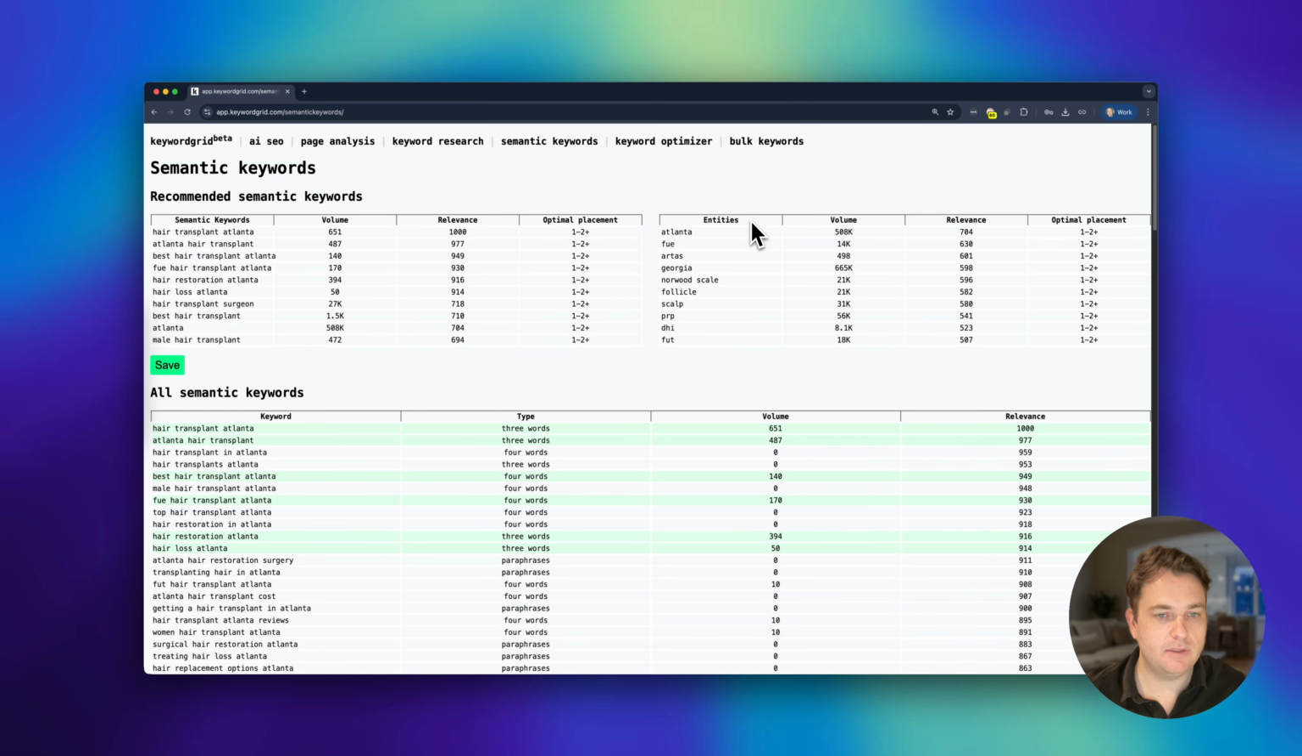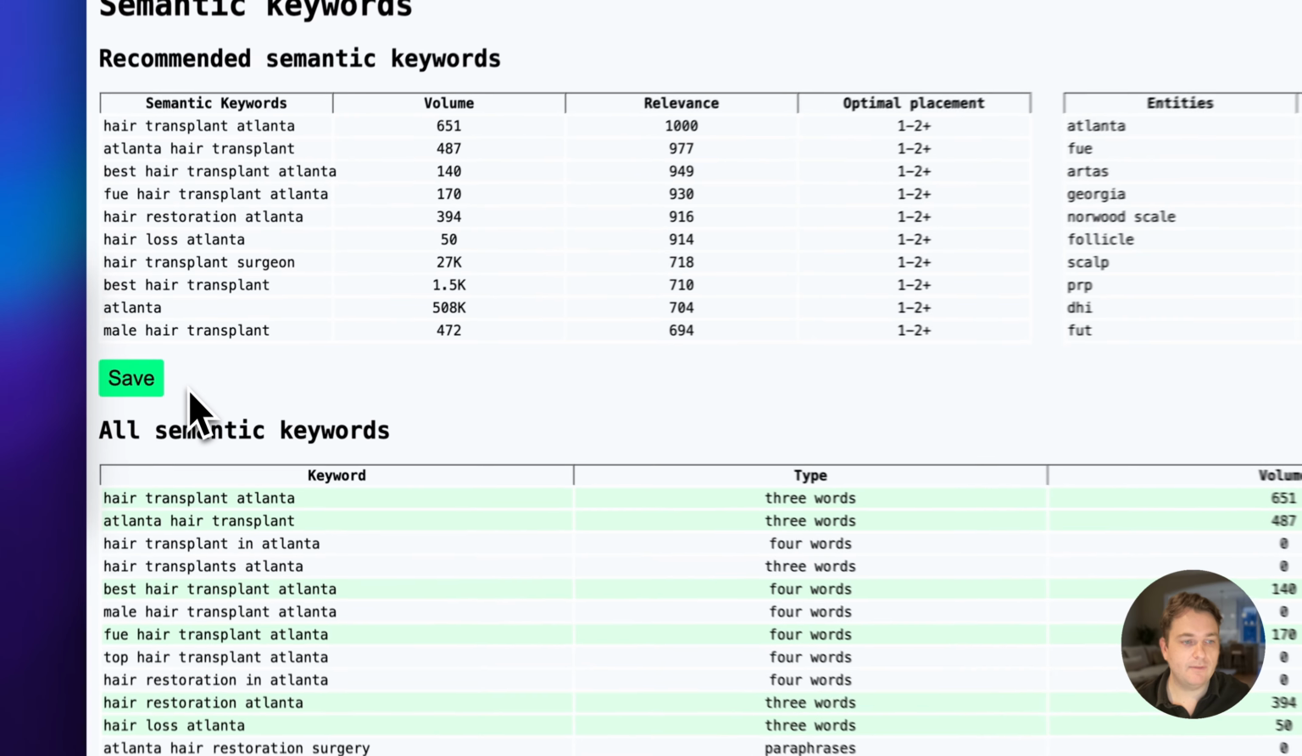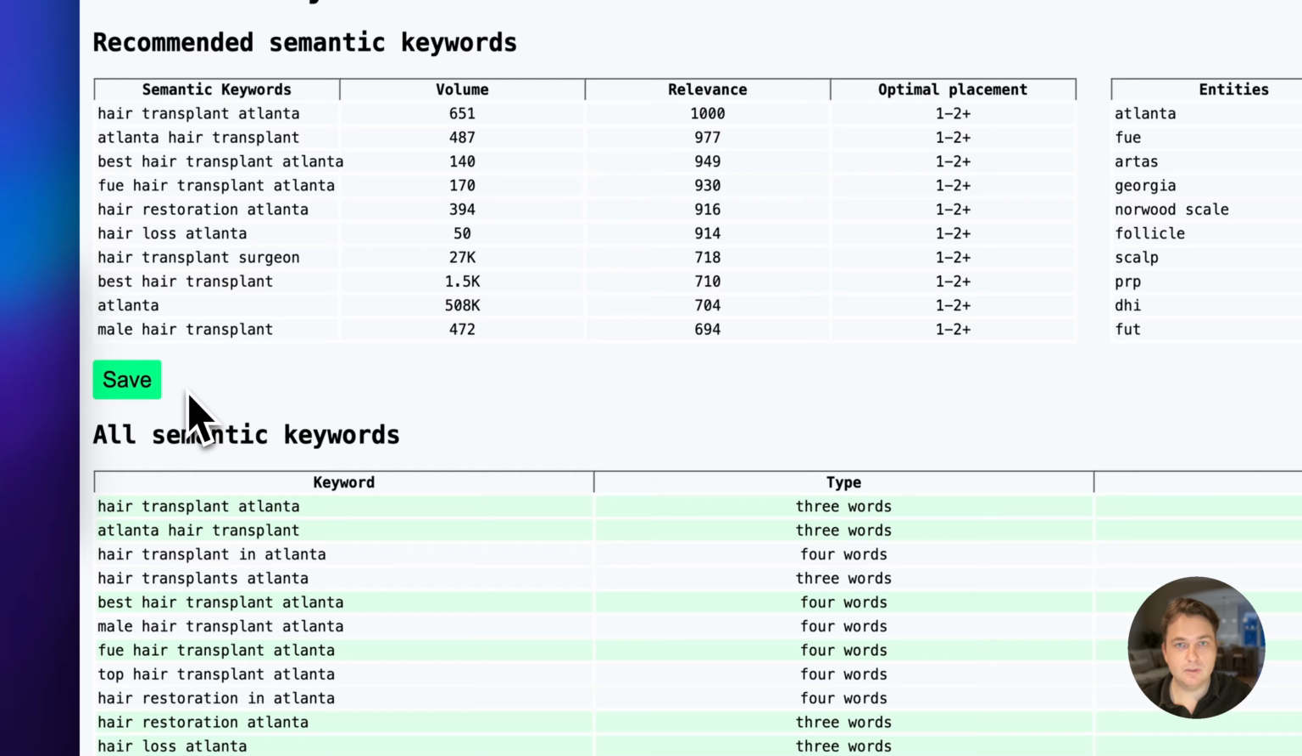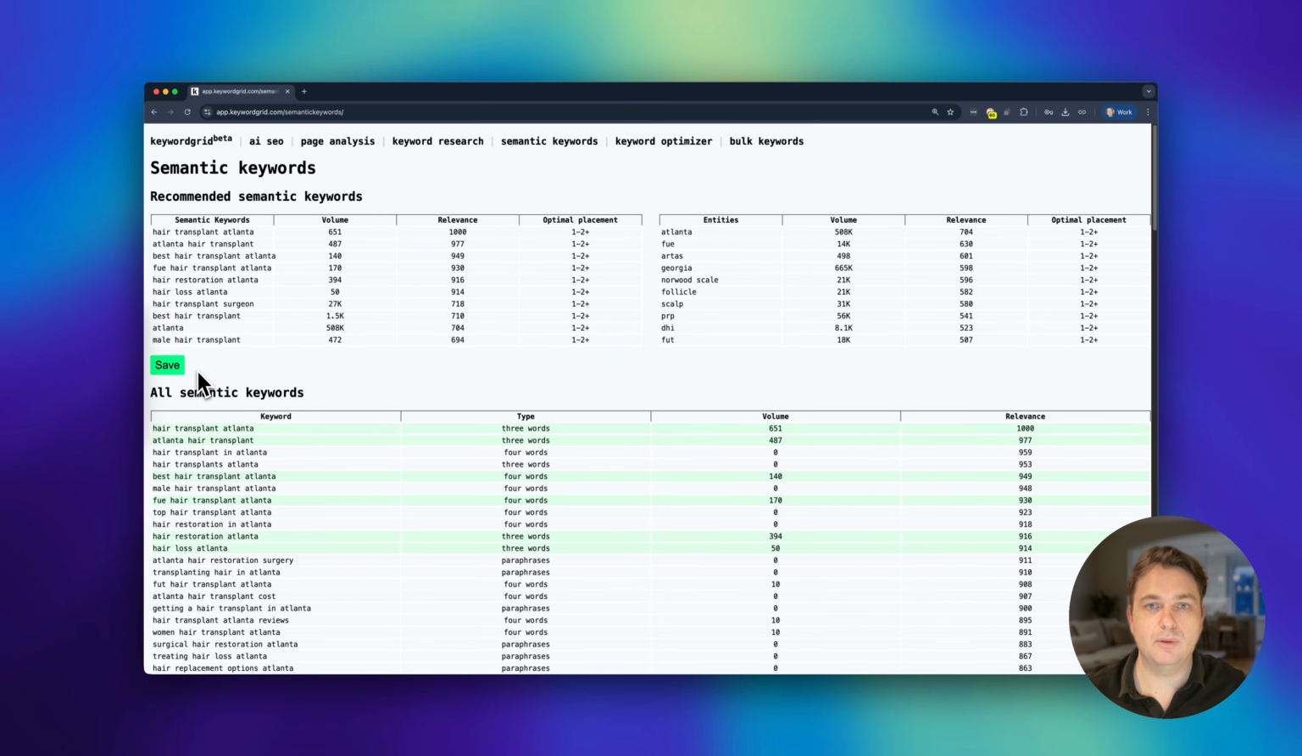And so if you are happy with the keywords that have been recommended on this tool, then you would just click save, and that will automatically save it to your account, and then they will be available in the keyword optimizer where we will put them into the page.